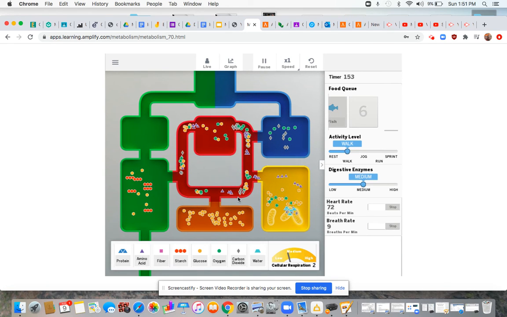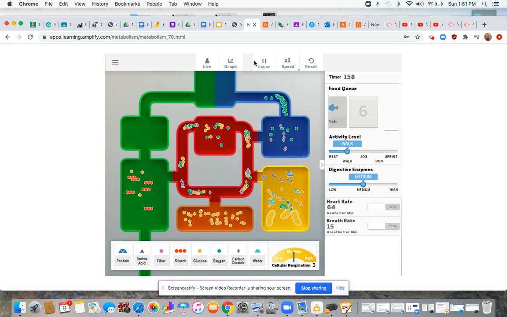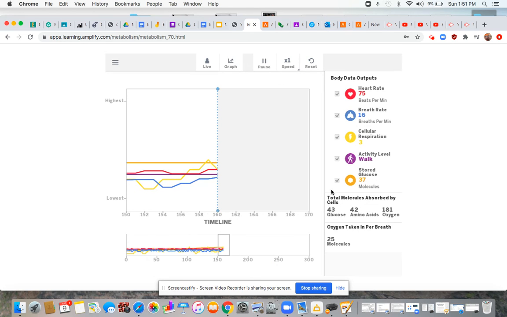And shortly, we're going to want to head on over to graph, and remember right here is where we're going to get our information for our total number of molecules.